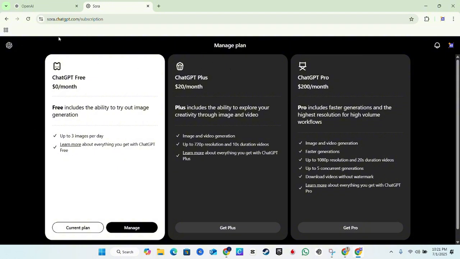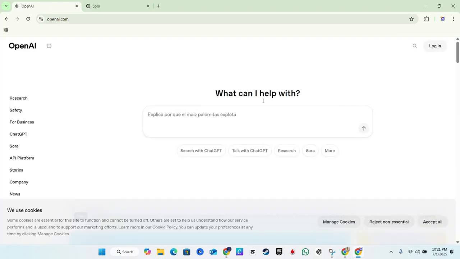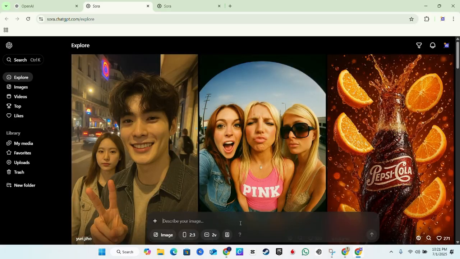And if you don't know how to access Sora, it's basically within OpenAI. Once you're in OpenAI, you will see at the bottom here where it says Sora. You click on it and it's going to take you right over to the Sora platform here, where you can start using this AI. It is powerful. It's dedicated for videos and pictures guys, so you can use it.